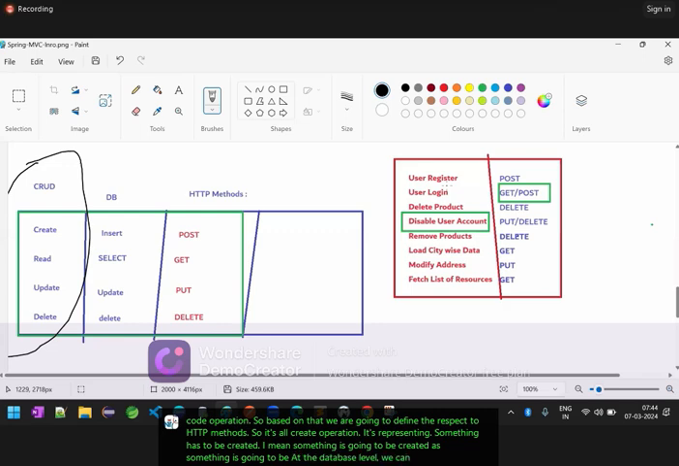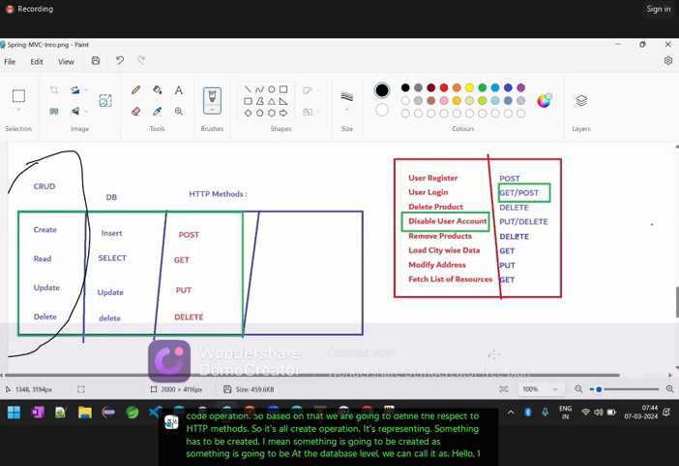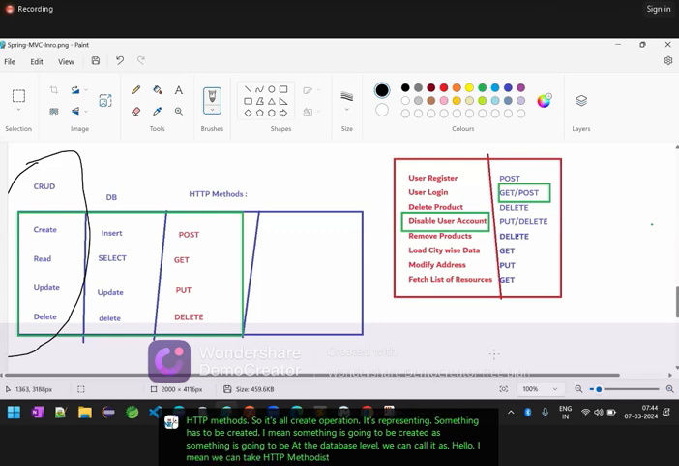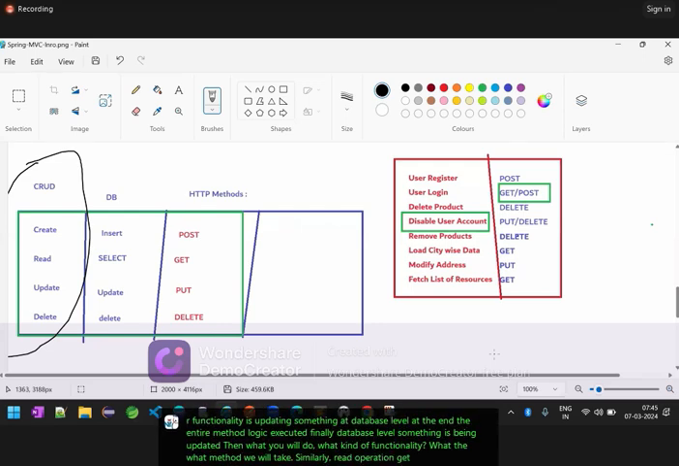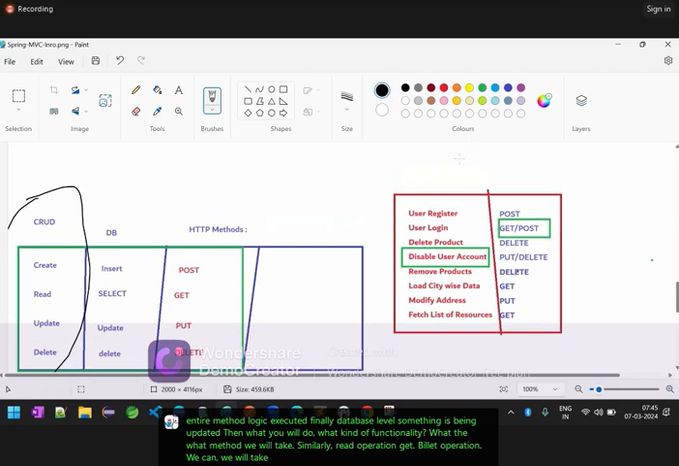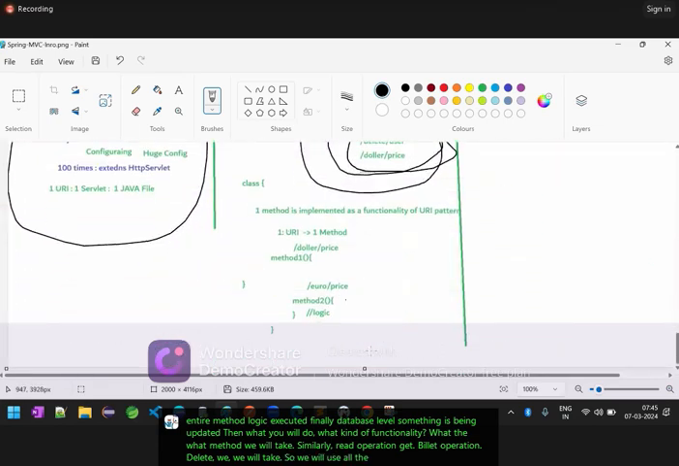we can take the HTTP method as the POST method. Similarly, if you are doing any update operation, if your functionality is updating something at the database level, and at the end, after the entire method logic is executed, something is updated in the database, then what HTTP method will we take? We will take the PUT method. Similarly, for a read operation, GET. For a delete operation, the DELETE method. We will use all these things as part of our examples.